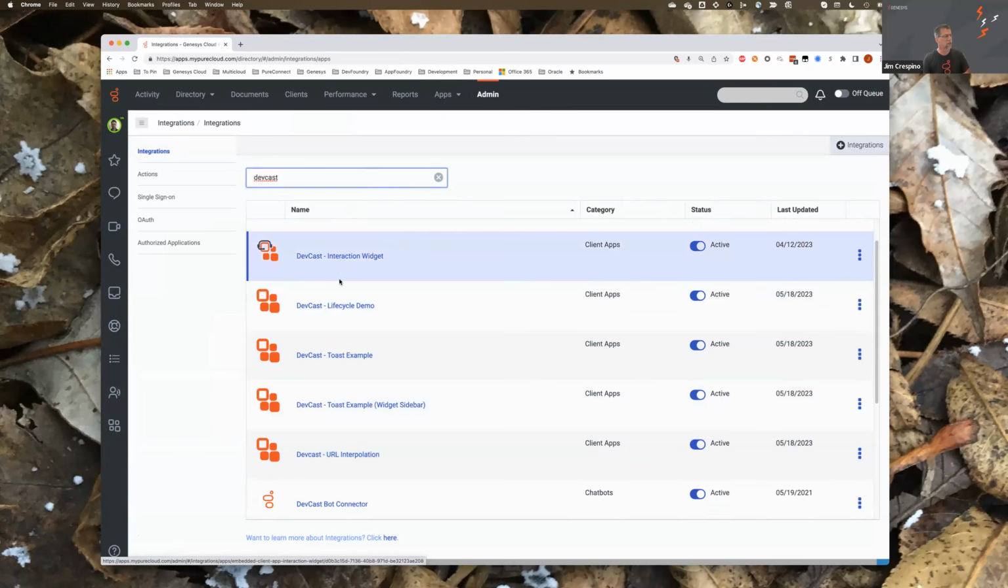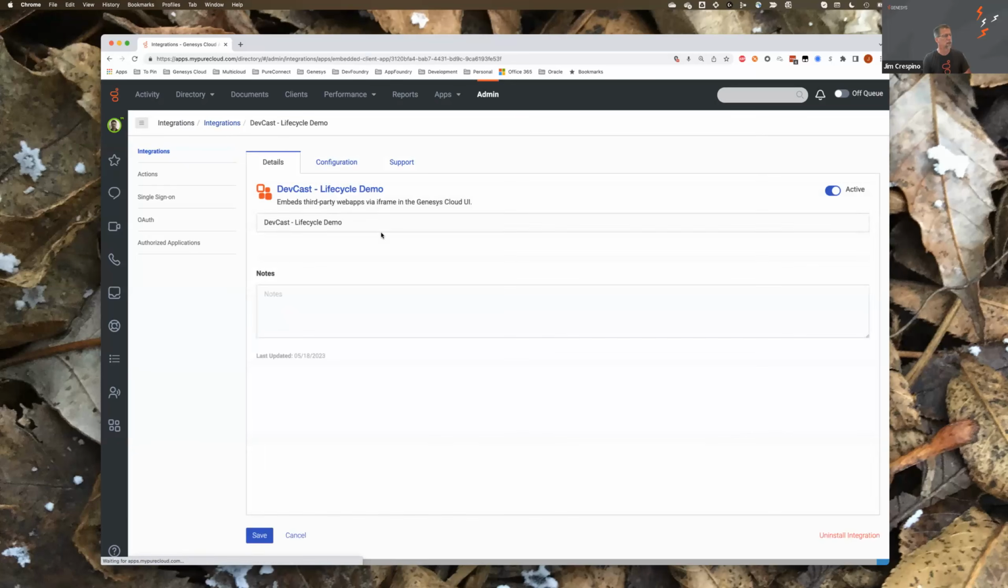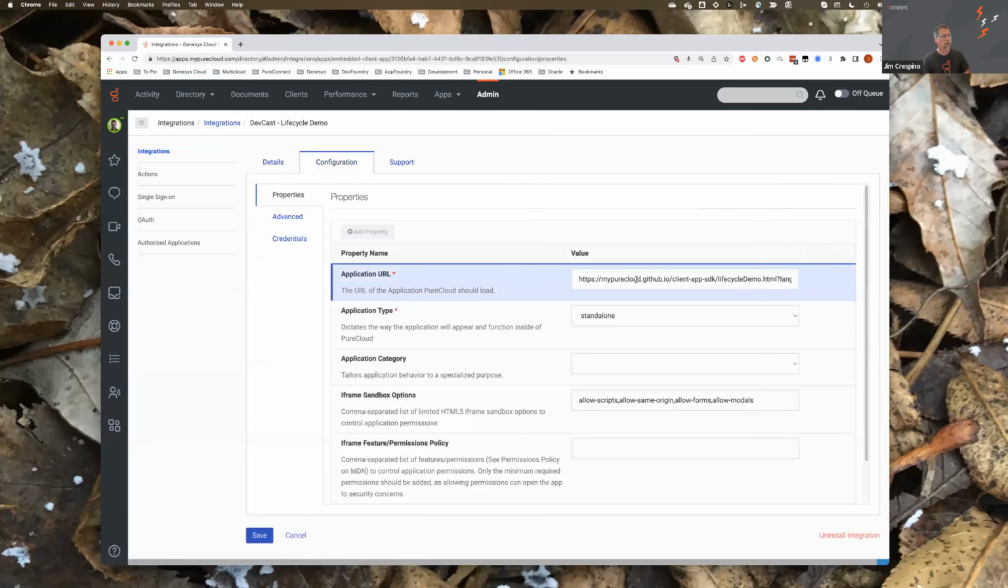Each of those uses the hosted URL. So if we go look at the lifecycle, it's just the mypurecloud.github.io, which is where we're hosting our stuff up on our GitHub repo. So you can just load that HTML in, and I'm passing in the lang tag and the target environment and the host origin, because those are using the Client Apps SDK. So to initialize that SDK properly, it needs those parameters passed into it.